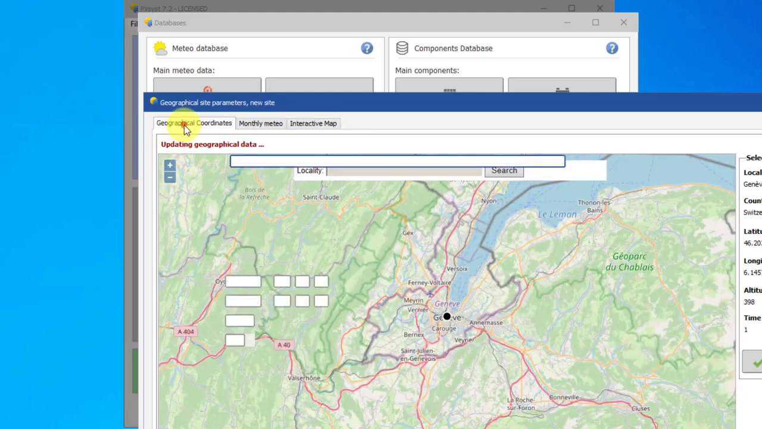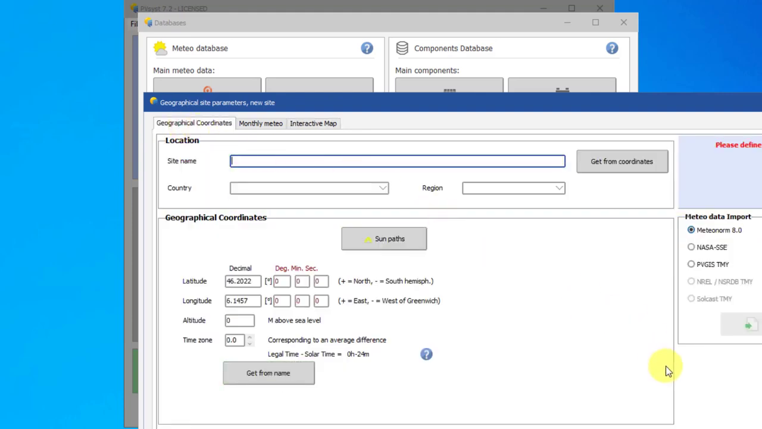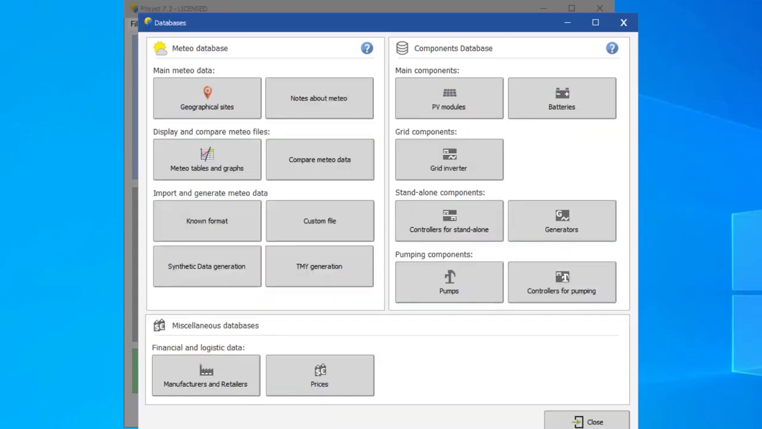Several other options exist for the management of meteo data. Synthetic data generation will create an hourly data file from monthly values. You have a tool for visualizing and checking your hourly meteo data and for importing them from a variety of data sources. These options will be explored in other tutorials.